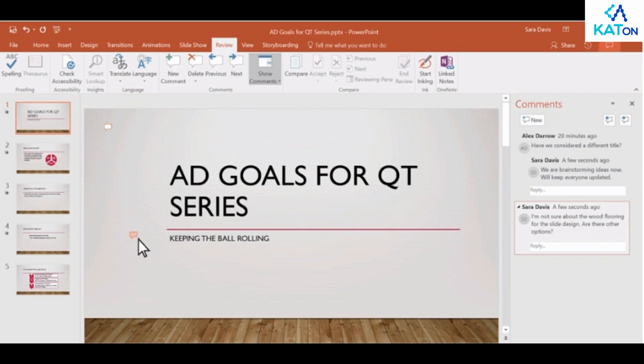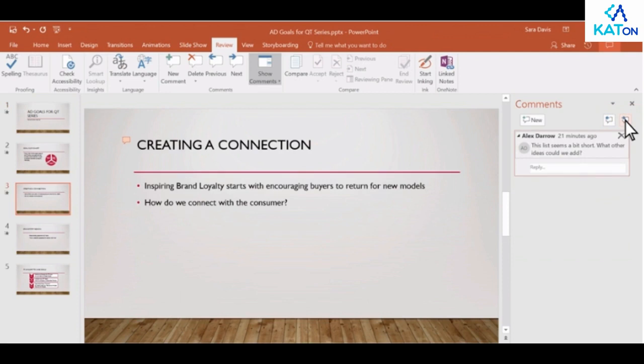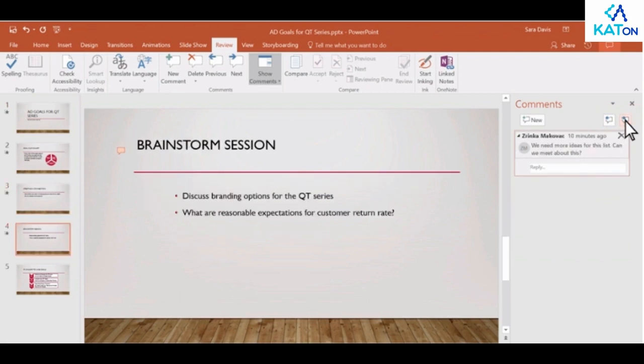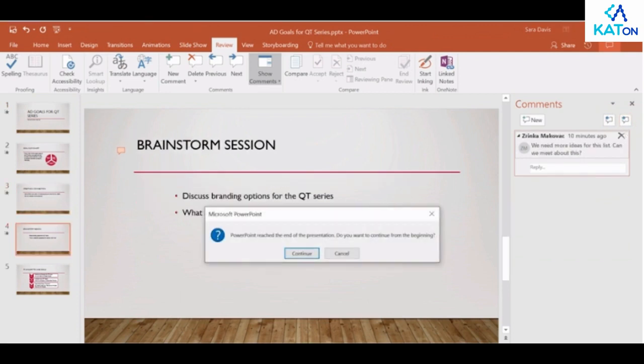You can move the comment icon wherever you want on the slide. Just drag and drop it to make it clear what your comment is referring to. If your presentation has multiple comments, use the next and back buttons to go through them, and when you reach the end, PowerPoint will ask you if you want to continue reviewing the comments at the beginning.